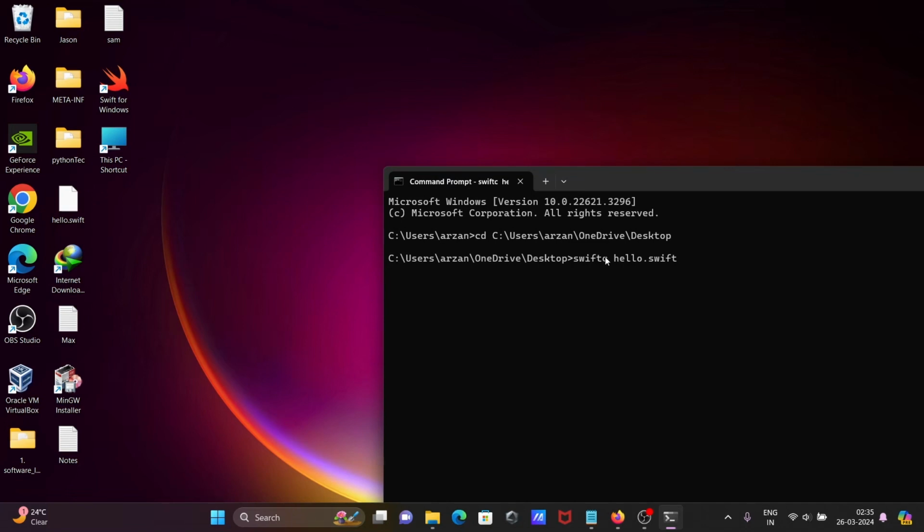So with the help of this command, we can compile this code. The compiler is currently searching, there is no problem there. You can see one file that's created with the name hello. Now the next step is to run this code. For running, we need to give hello.swift. Press enter.